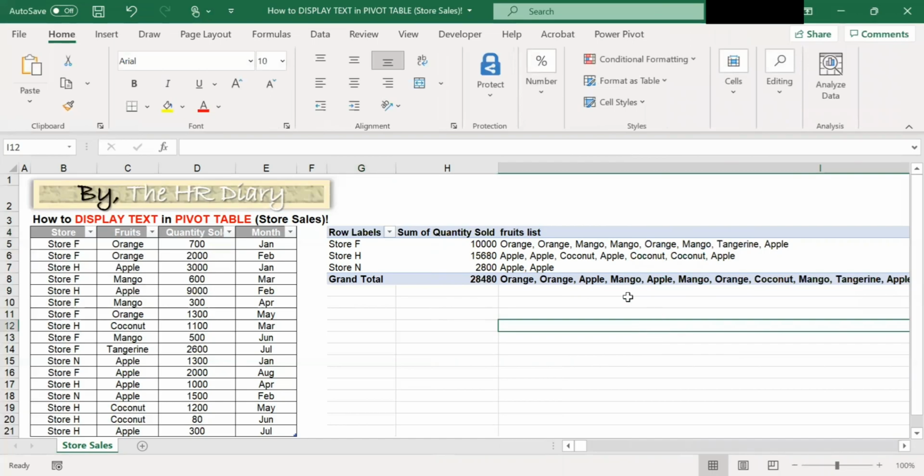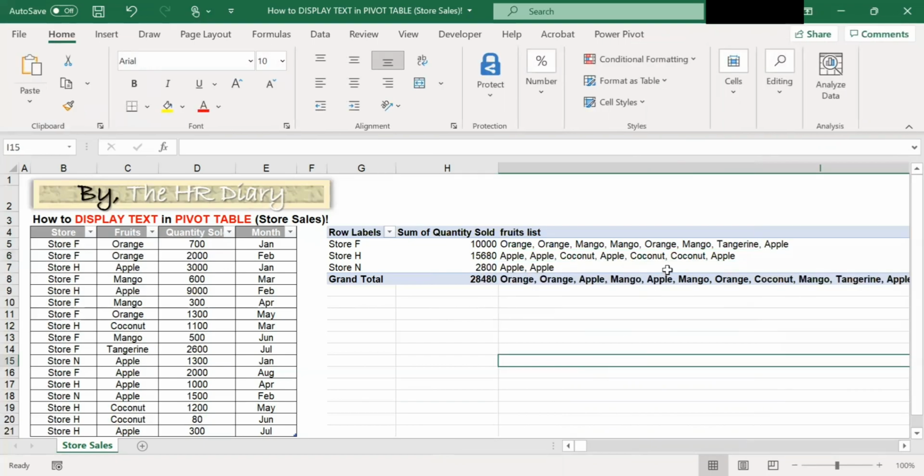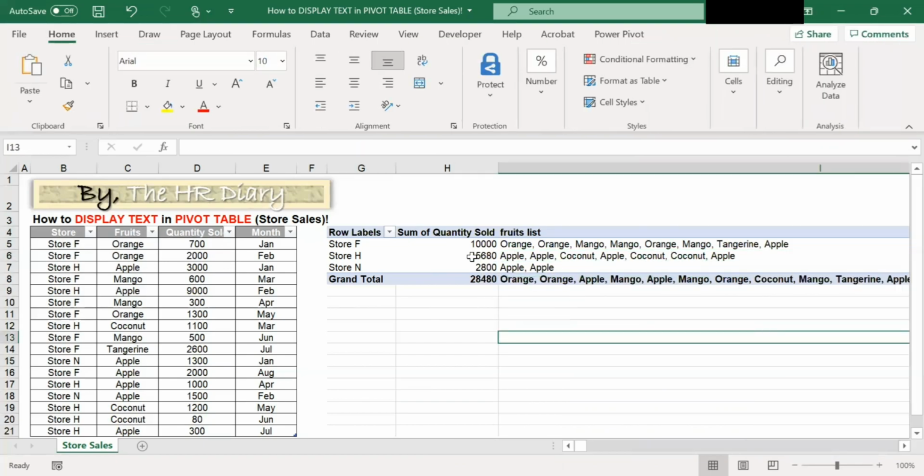So you can see now I have the list of fruits sold at each store here. All right. So store F, these are the list of fruits sold, and this is the quantity sold. Store H, these are the fruits sold. Store N, they only sell apple. All right. Then the grand total contains all the total fruits sold and all the types of fruits that are sold in all these stores.